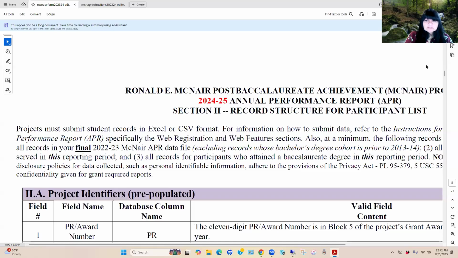Something that you'll notice immediately is that the file can be submitted as Excel or as a comma separated value file. I said Excel because the majority of us save it in Excel. However, it can be submitted in a comma separated value format. So again, let's go ahead and take a look at this record structure. The record structure has 48 fields of data.